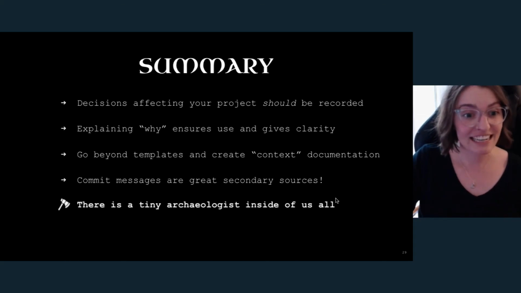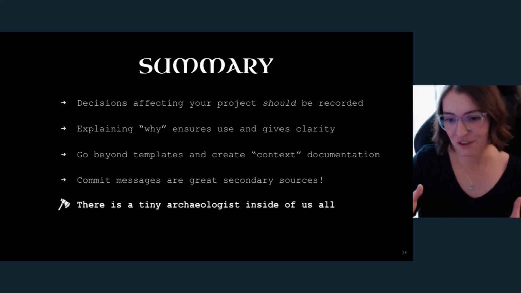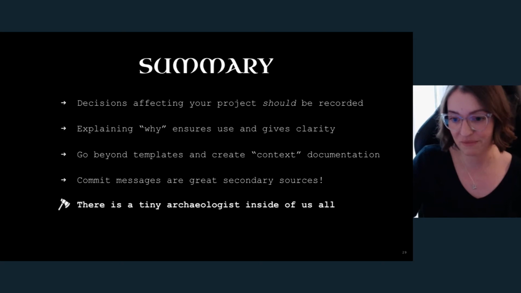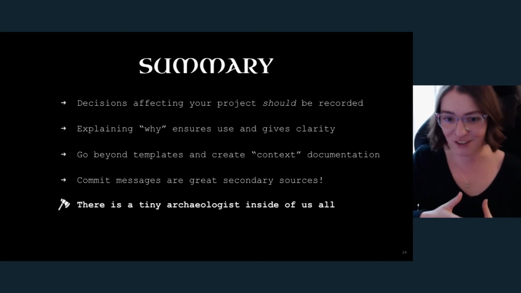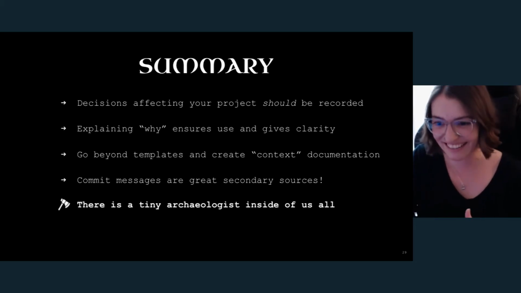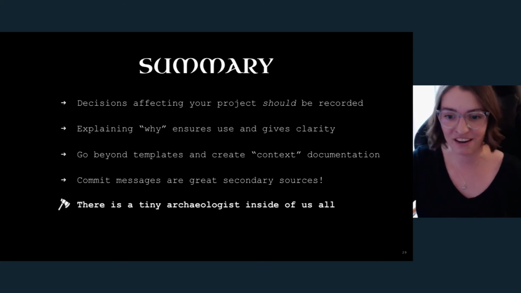And finally, there is a tiny archaeologist inside of us all. We've all gone digging around for more information or context before, so we know what to look for. Let's all be ardent archaeologists and documentarians and create that context today and make it easy to find for others.